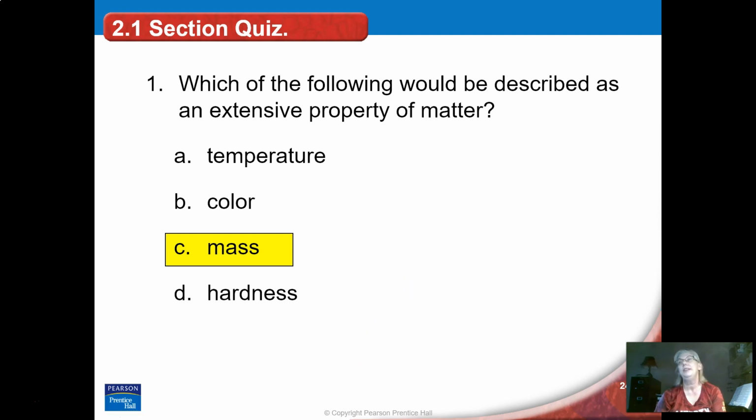So mass is extensive. It depends on how much you have. So the more you have, the more mass it's going to have. The bigger the number for mass. Just like when you step on the scale and you gain some weight, you have more mass. It's extensive. It depends on how much you've eaten and incorporated into your body.